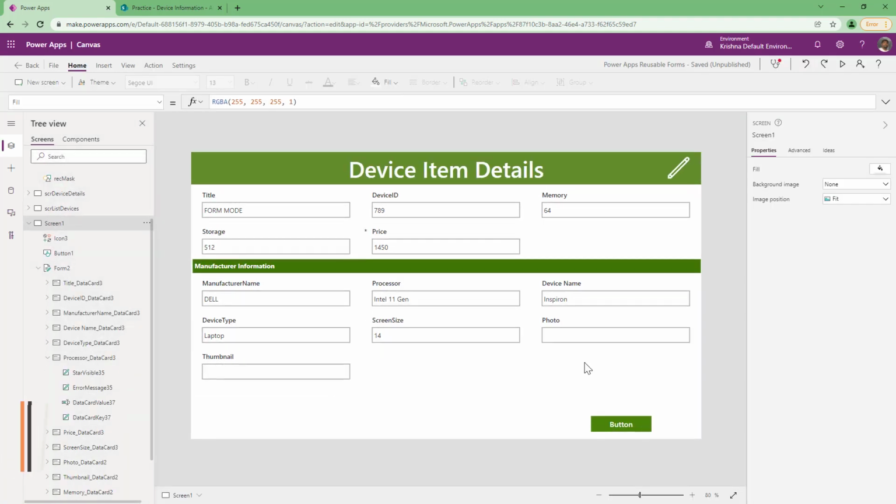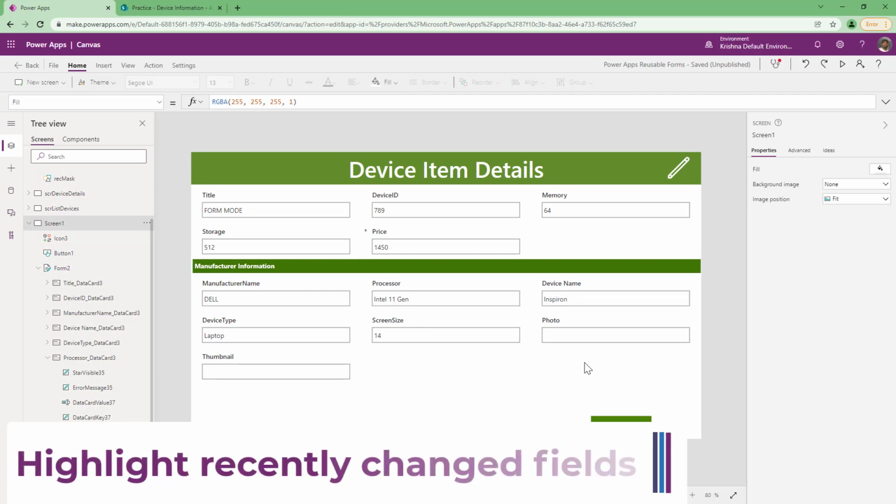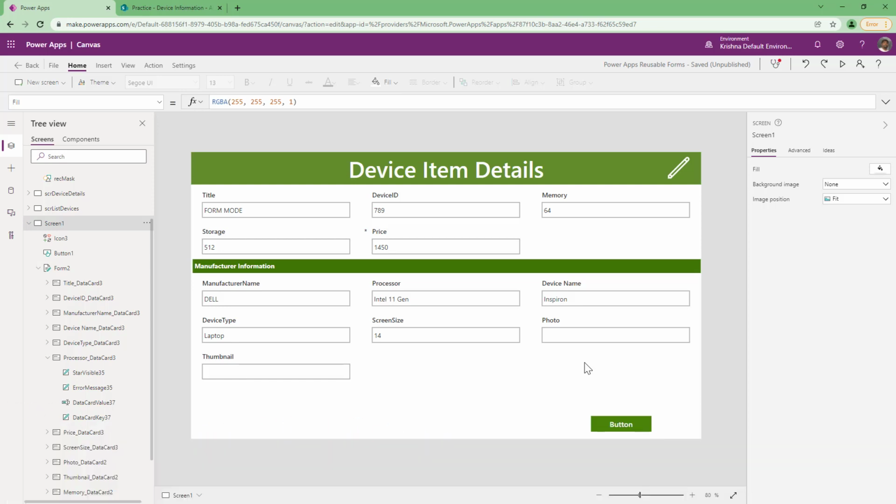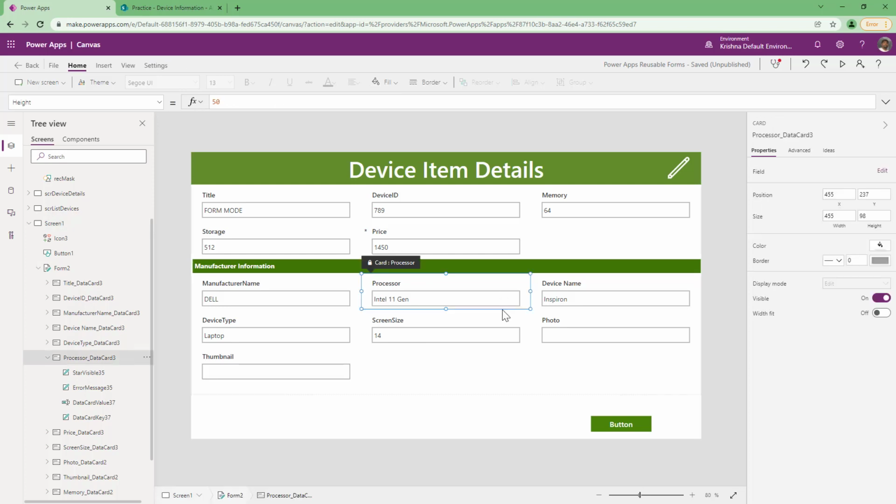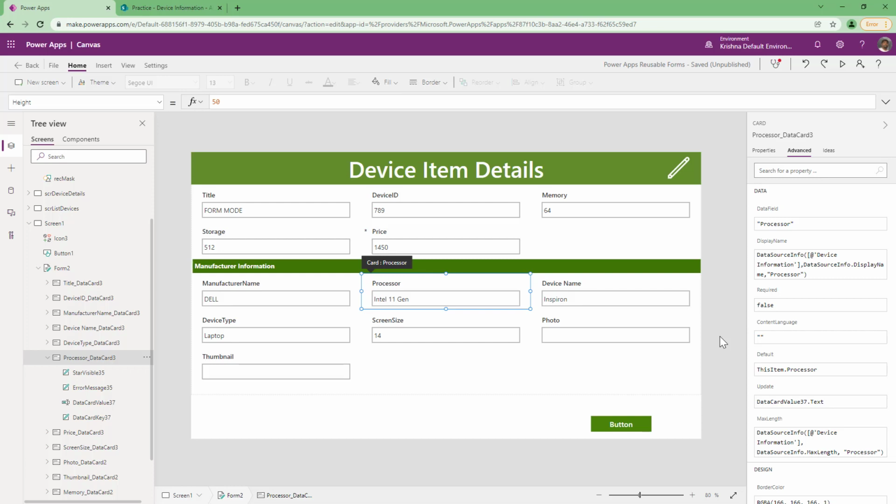The next one is identifying the recently updated fields on the screen. Now that our form has a minimal number of fields, it is very easy to understand that these fields are modified. But imagine my form has say 60 fields. How do I know what all the fields got updated when I am updating across the screen? To identify that, select the data card, unlock the data card, because unless you unlock the data card, you will not be able to make any changes on that data card.